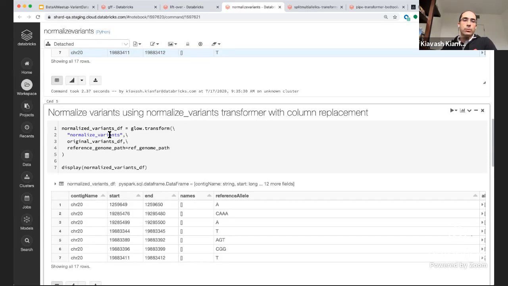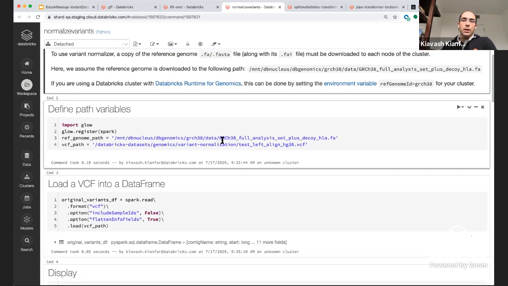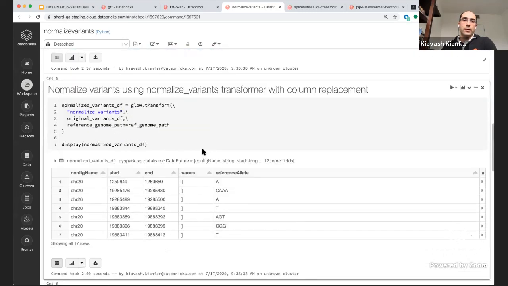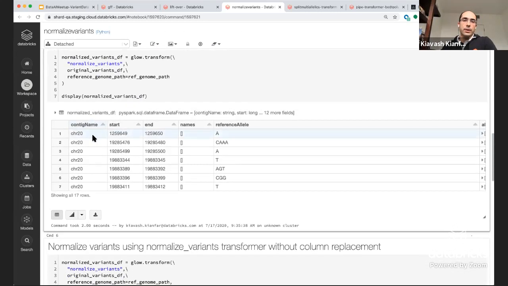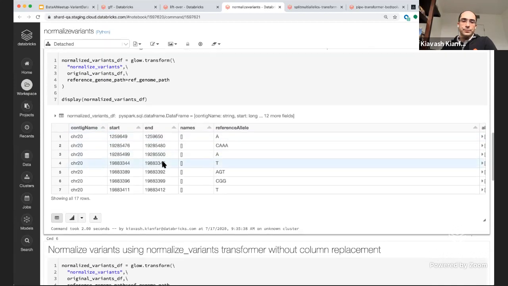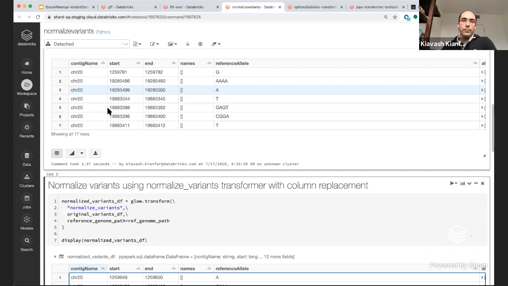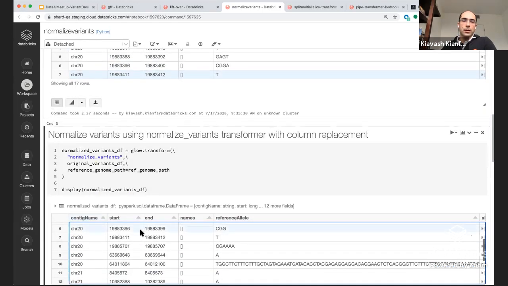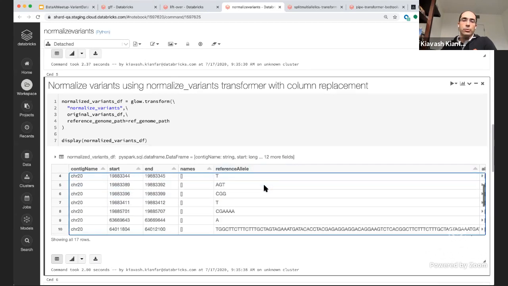Then we call this transformer, which is essentially glow.transform, with the name of the transformer, normalize_variants, the original variant data frame as the input, and the reference genome path that we defined, which is the 38 genome path, because this VCF is in 38 assembly. As a result, you can see that the columns are normalized, you have the new columns and coordinates here, and the reference allele and alternate allele are also replaced accordingly.